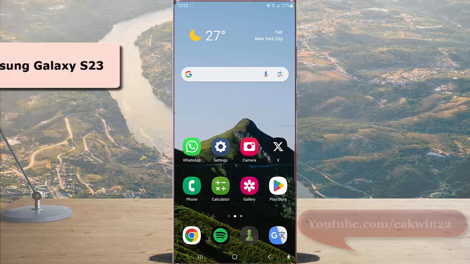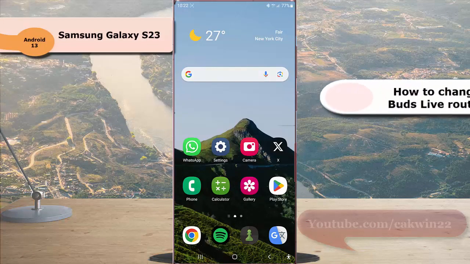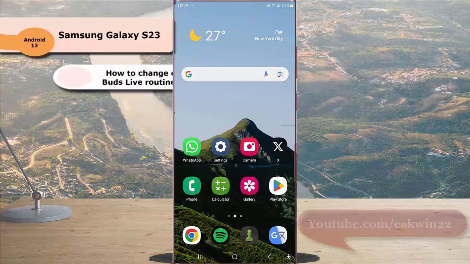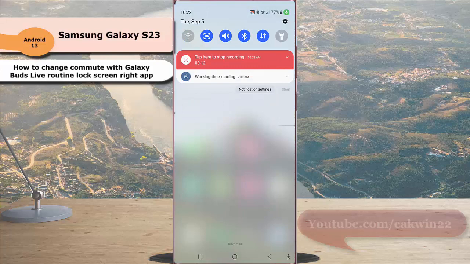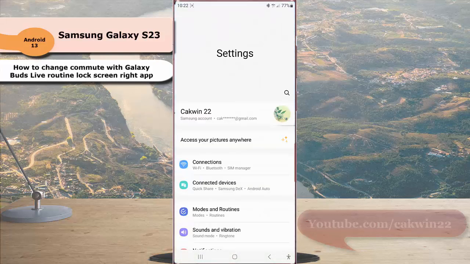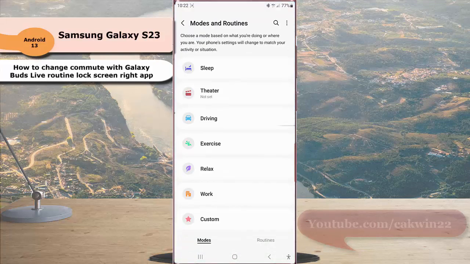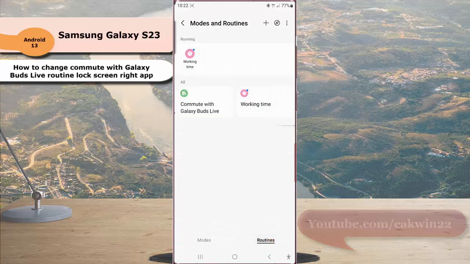To change the commute with Galaxy Buds Live routine lock screen right app in Samsung Galaxy S23 Ultra, swipe down to the top of the screen and then tap the settings icon. Tap Modes and Routines, and then tap Routines. While you are in the Routines screen, tap the commute with Galaxy Buds Live routine.